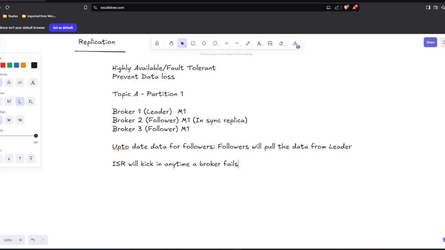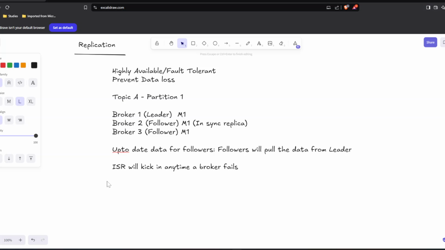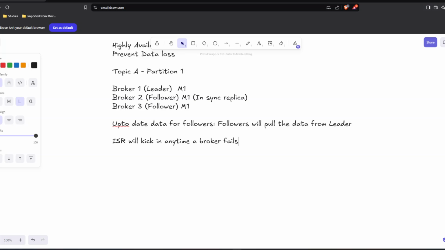Now these ISRs are a very primary component of making replication successful. And not only in this message brokering system, but in any system, whenever we are trying to make it highly available and fault tolerant and prevent data loss, the leader-follower setup alongside the in-sync replicas is the primary component.